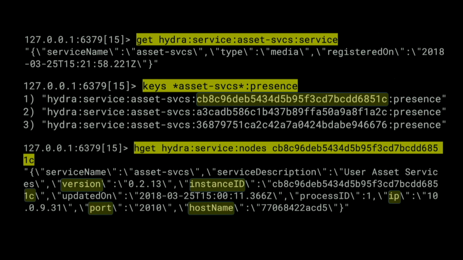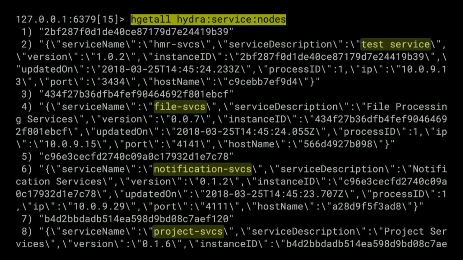We can see useful information such as the version of the service, the instance ID, the IP address and port, and finally the host name. In this example, the host name happens to be the Docker container ID. We can retrieve information about all available instances using the hgetAll command. This is how Hydra Router retrieves the list of services to show on its dashboard.